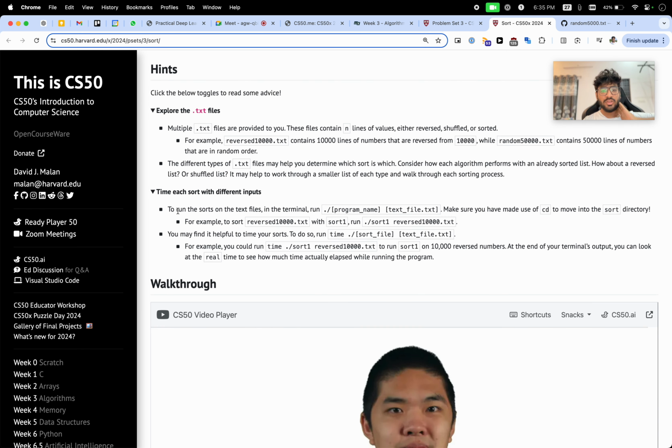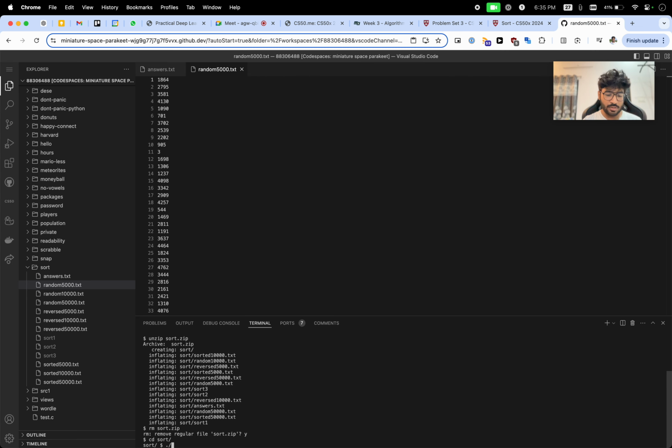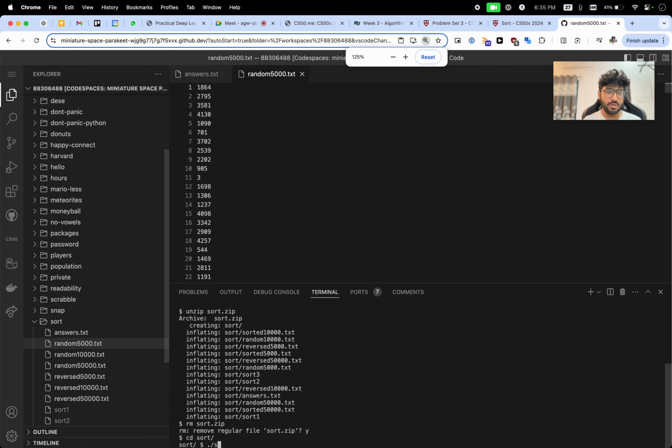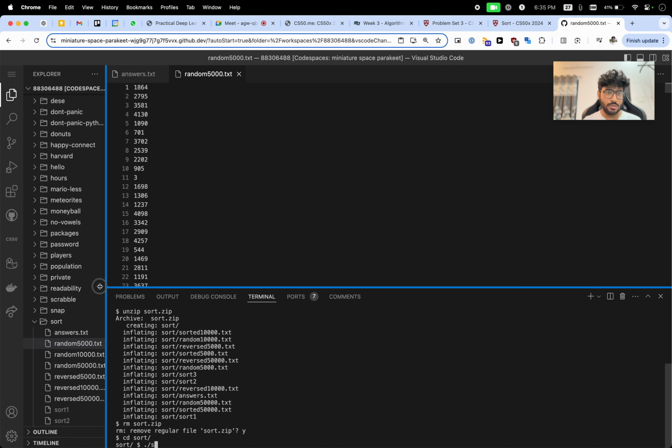To run sort on these text files, in the terminal run the program name. You may find it helpful to time your sorts. To do so, run time sort and the text file. For example, you could run and look at the real time to see. Okay, let's try running one. Should I increase the size a bit?